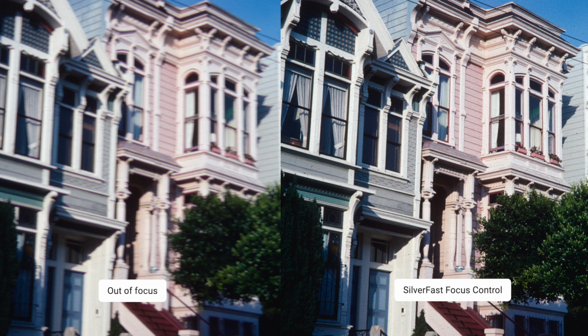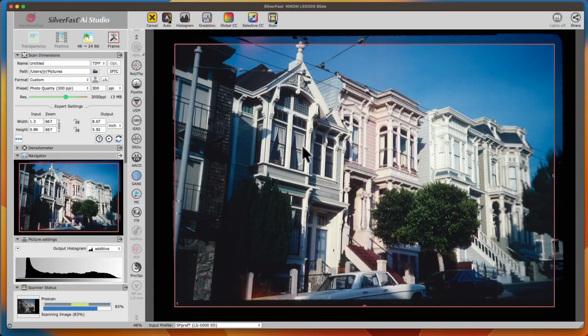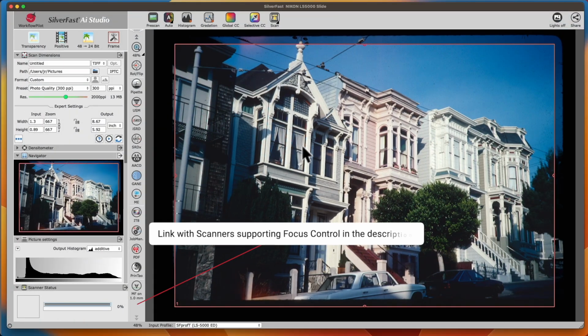It's important to note that the focus control feature is only available if the scanner supports the ability to adjust the optics focus. This is not to be confused with the unsharp masking filter, which is a separate image processing tool used to enhance sharpness.